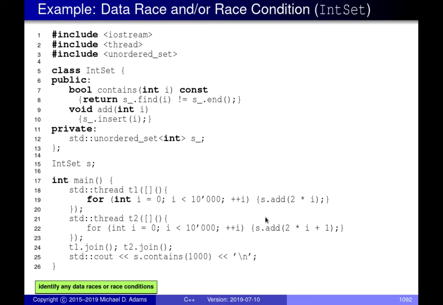Any questions about this example before I move on? Yep. About the T1 and T2, like the T2 join after the T1 join. Are they going to execute at the same time, or T2?